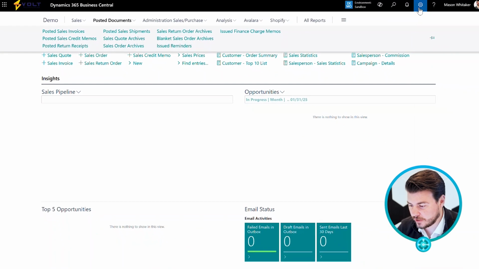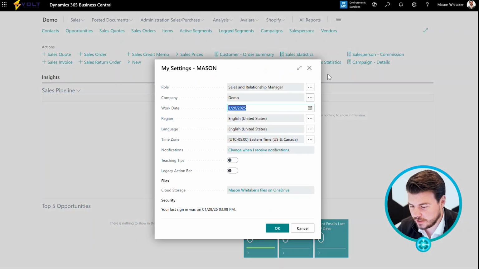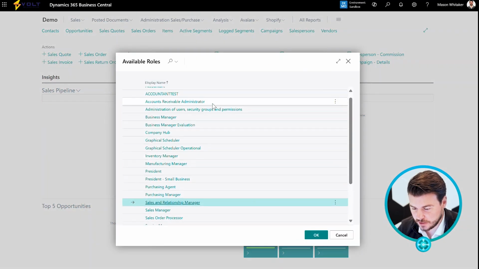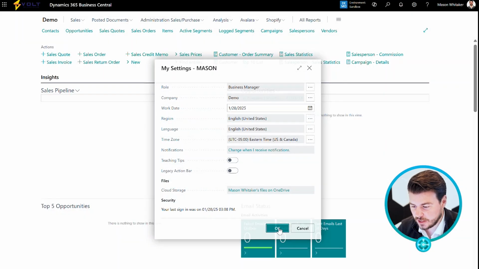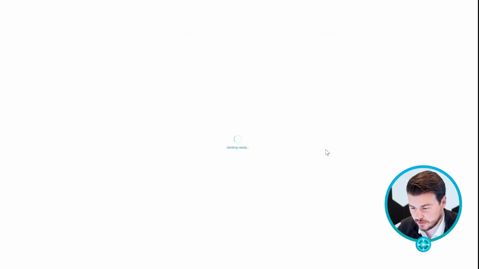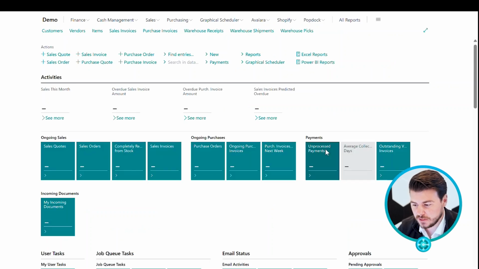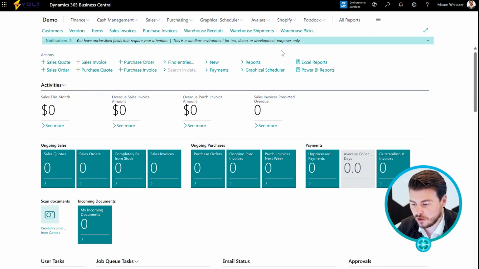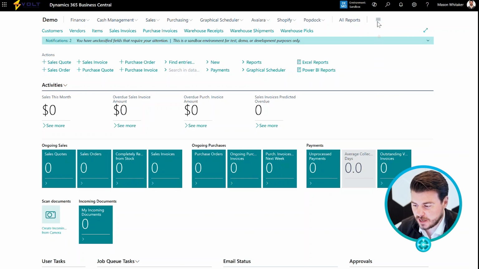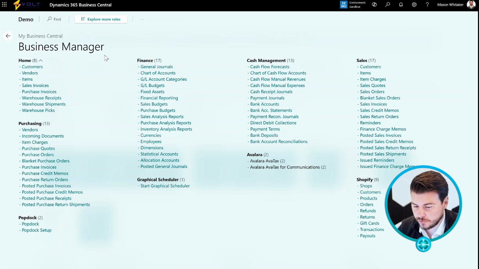So if I go back over here, go to my favorite role, again, I'm going to go back to my business manager. It's going to refresh the page and then show me all of the things that are pertinent for the business manager role. The best way to explore all menu items in the system is going to be to come up here to the top right and select the hamburger icon to then expand all of the menu items that are available within this given role.